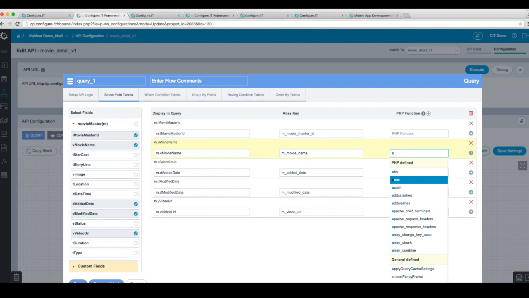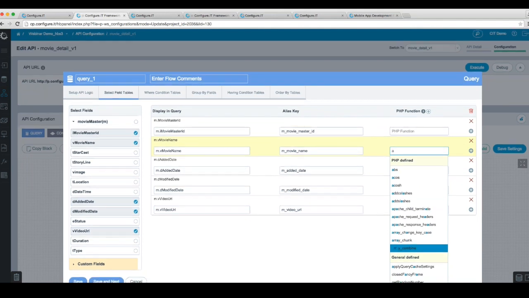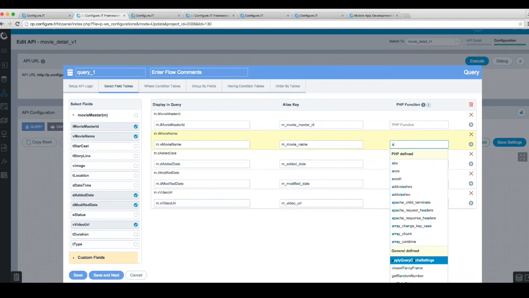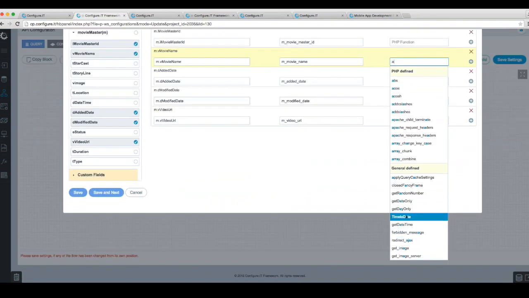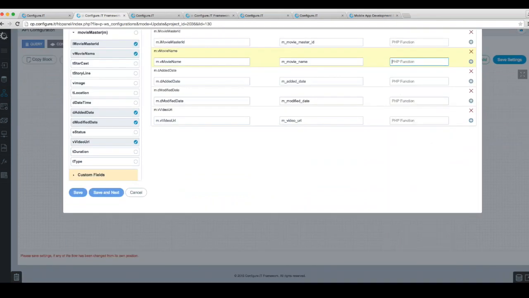You get all the functions of PHP that you would normally use. There is a list of functions. And you can also have the system defined functions as well. I hope that answers the question.